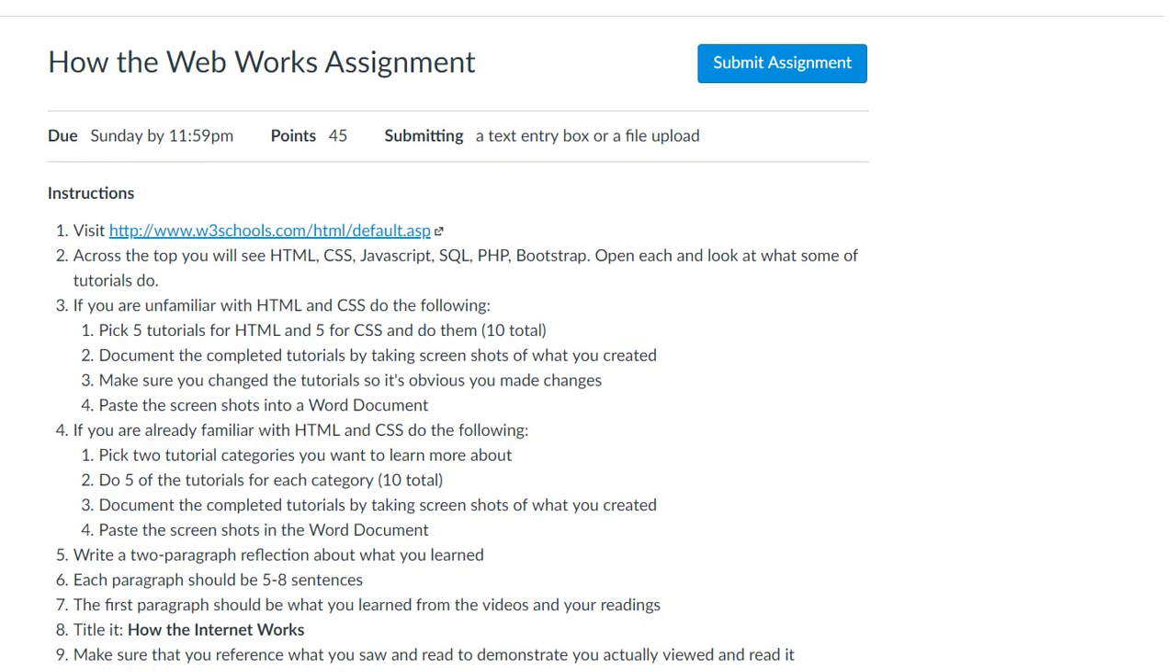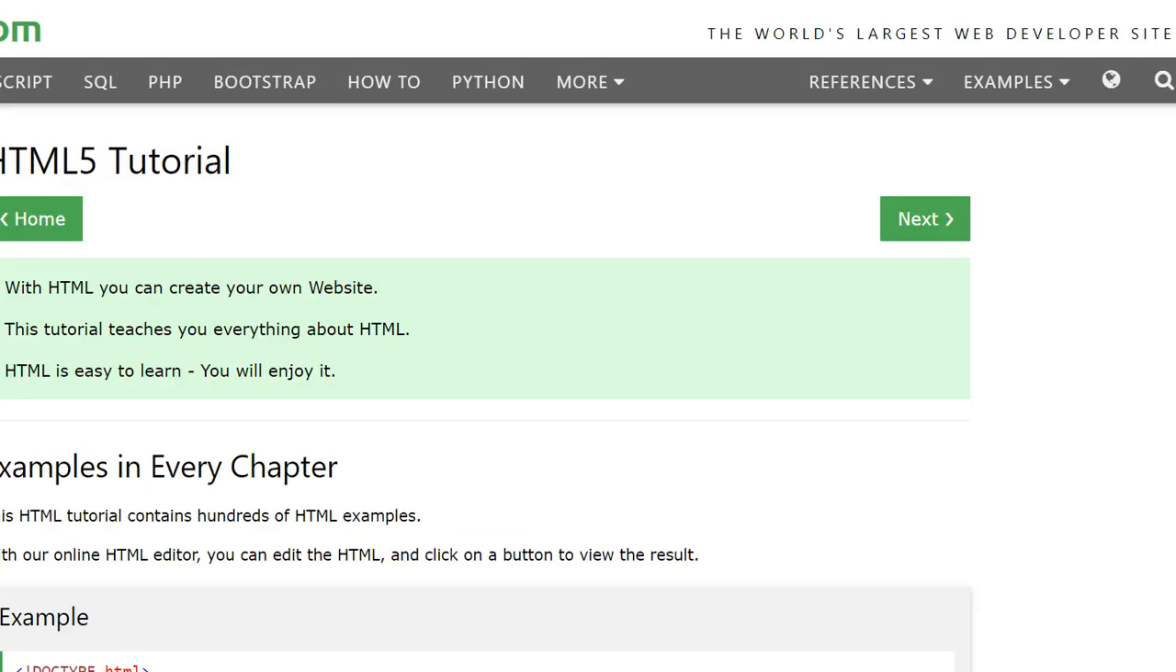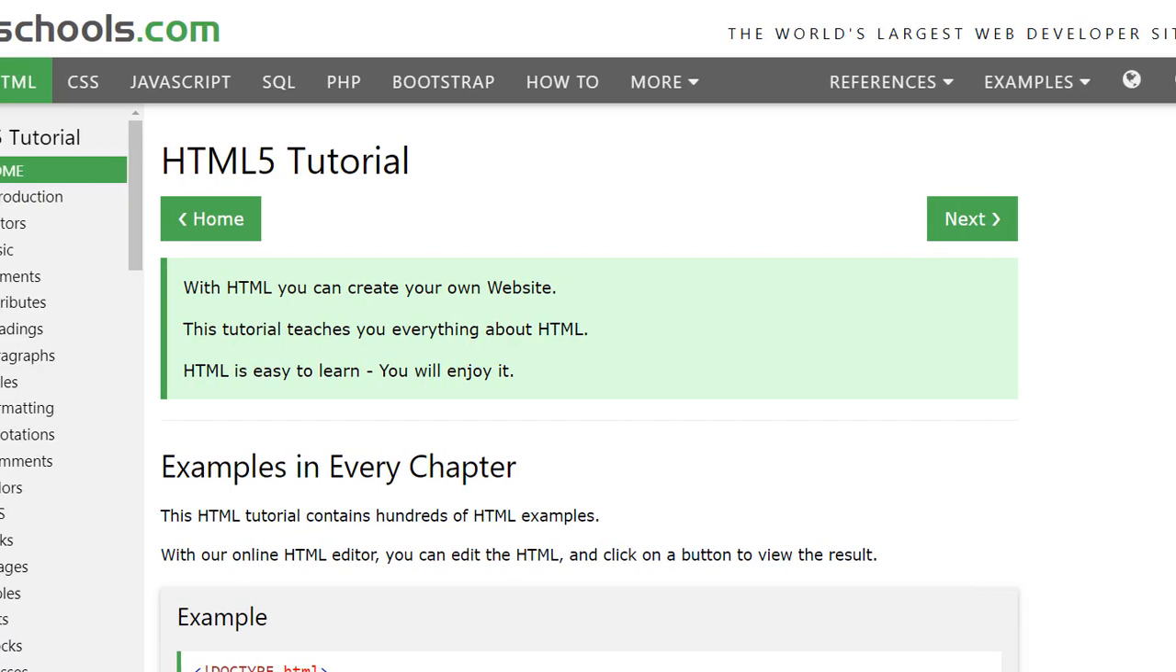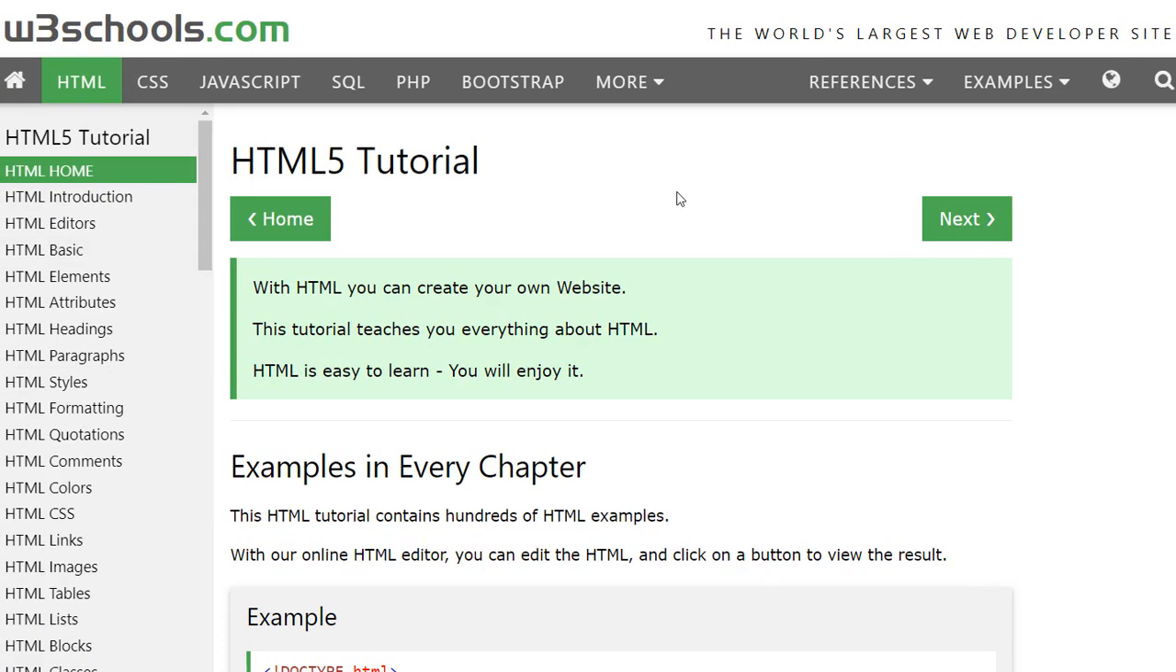So the first assignment, which is due the first Sunday of this 2-week module, is the How the Web Works assignment. And so I'd like you to visit this site, the W3Schools site. This site is actually a Norwegian creation. It plays off of the W3C web consortium that Tim Berners-Lee actually set up. What this W3Schools site does is it creates examples for nearly every kind of web technology that there is and exposes you to them.